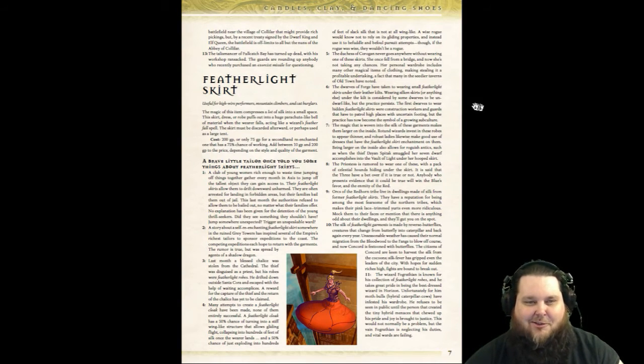I love it, ingenious. So the cost is 200 gold pieces for a one-use Featherlight Skirt, or only 75 gold for a secondhand, re-enchanted one that has a 75% chance of working.